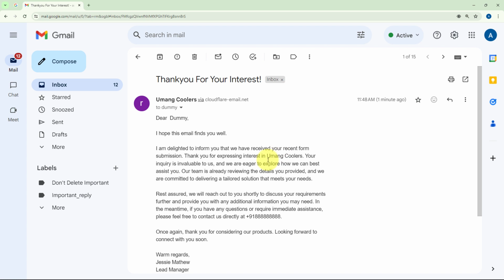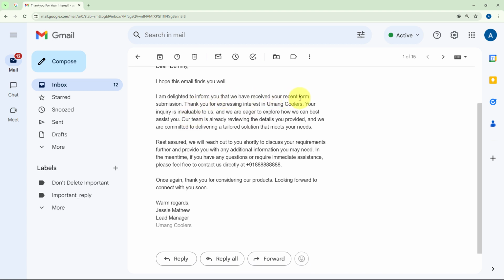So here you can see the mail which we have received with the email subject as "Thank you for your interest," sender's name as Umang Coolers, and body as "Dear Dummy, I hope this email finds you well. I am delighted to inform you that we have received your recent form submission. Thank you for expressing interest in Umang Coolers. Your inquiry is invaluable to us and we are eager to explore how we can best assist you. Our team is already reviewing the details you provided and we are committed to delivering a tailored solution that meets your needs. Rest assured, we will reach out to you shortly to discuss your requirements further and provide you with any additional information you may need.